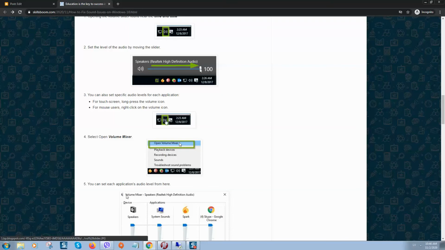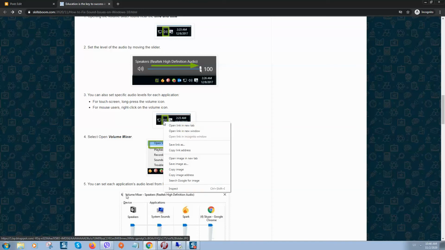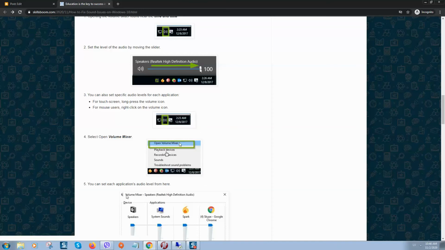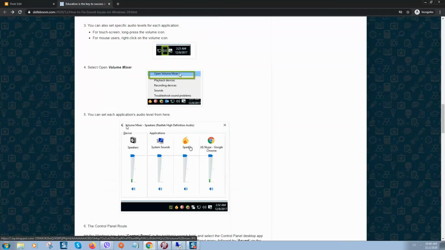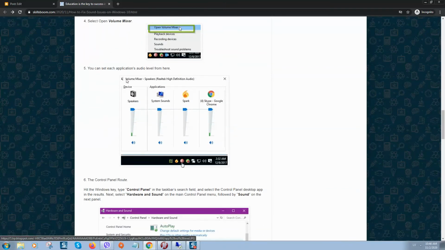To do so, click and hold on the volume icon here again. And for mouse users, right click on the volume icon and you will see an option like this one. So select here open volume mixer. You will see the volume mixer like this one, and here you can set each application's audio level.